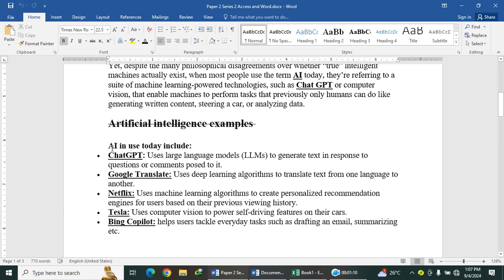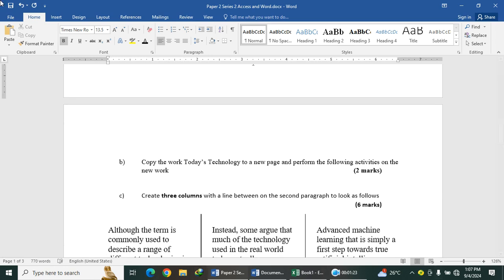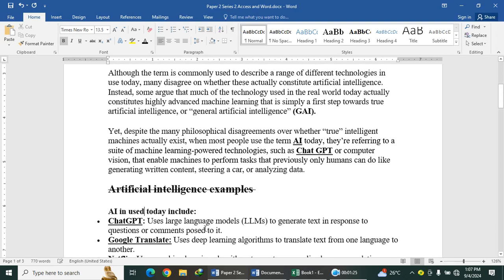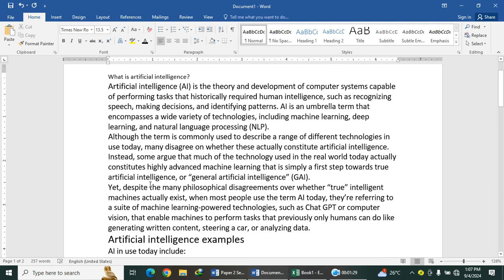Then we have these ones. AI is used today in crude. That is used today in crude. GTP, these ones. Then we go to the questions. So the first thing is to have our document. So this is our document here already typed. This is already typed. And for that case, you will type this document as it is. Then you apply the required formatting.